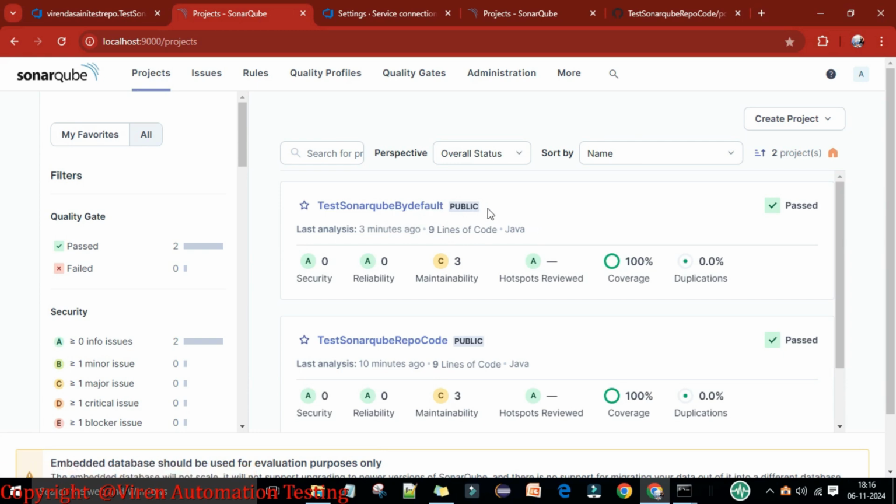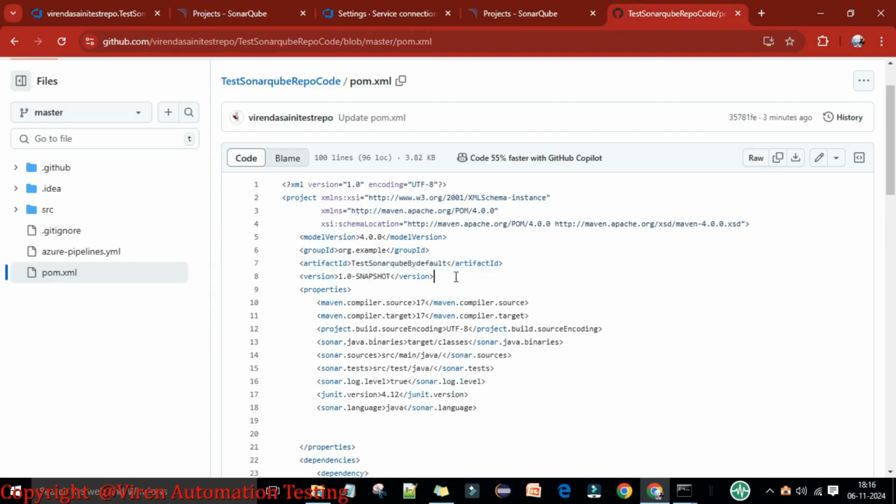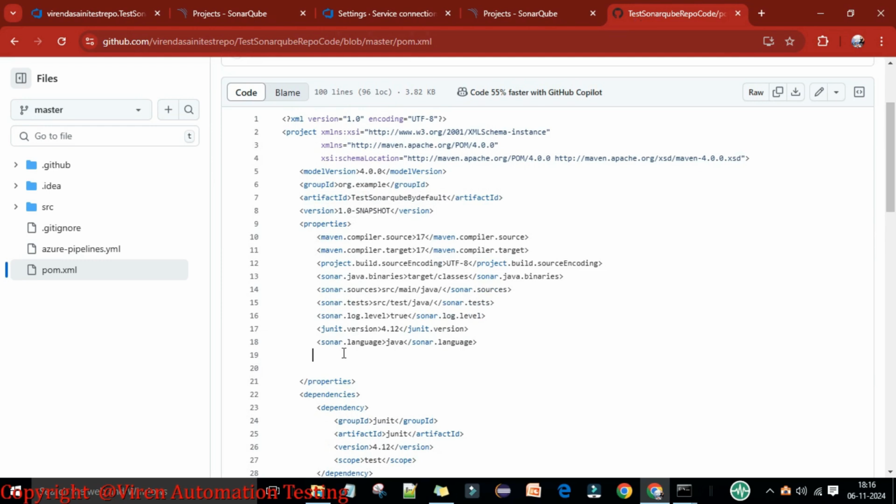And why this name is coming, if I go back to the pom.xml file, you can see this is the group ID and this is the artifact ID, and here we don't have any project name and the key which we are going to bind.